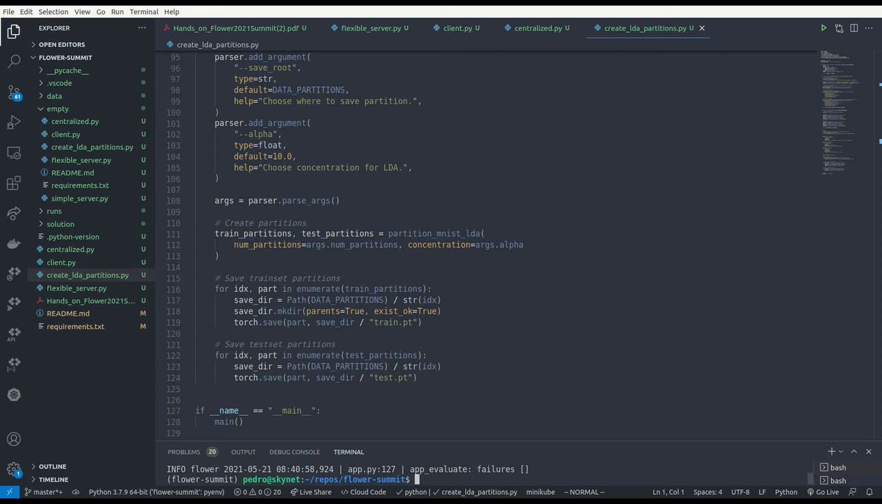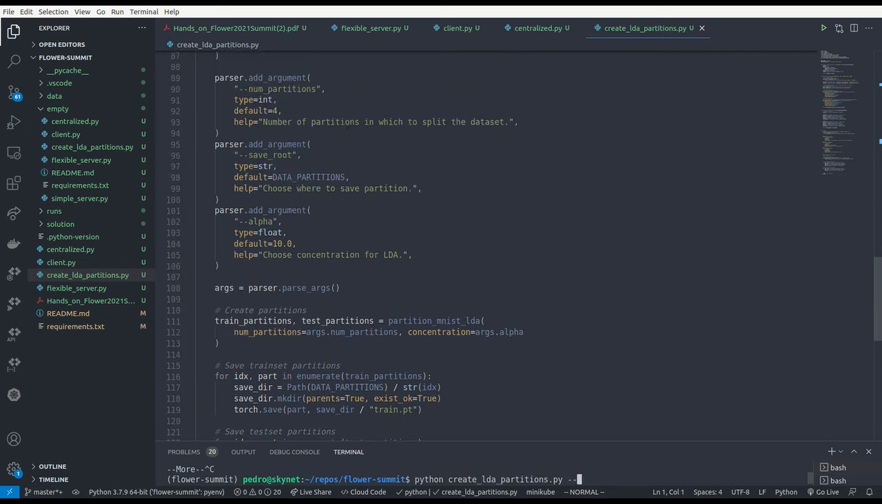Okay. So in this case, we can simply create those partitions by calling Python. And we define, let's use two partitions. Let's keep the alpha equal to 10 as it is, and use the default save root.